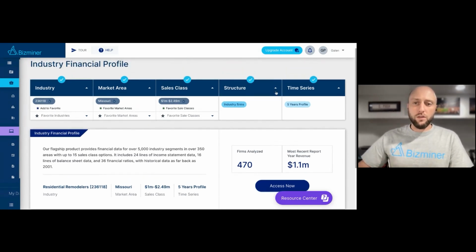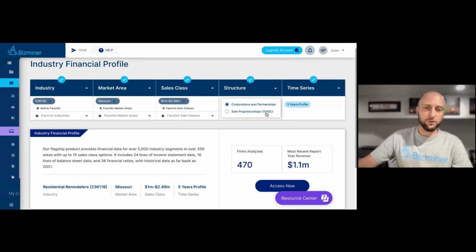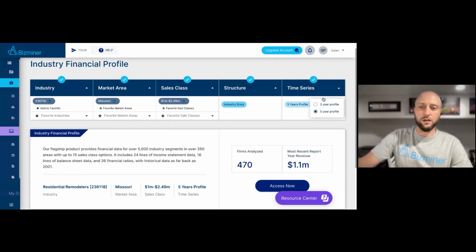I do want to point out that the structure and time series, they are optional in terms of selecting them. With structure, there's a second option called sole proprietorship. So that's only going to analyze sole proprietorships within that industry. And time series allows you to choose a 3 or a 5-year profile.